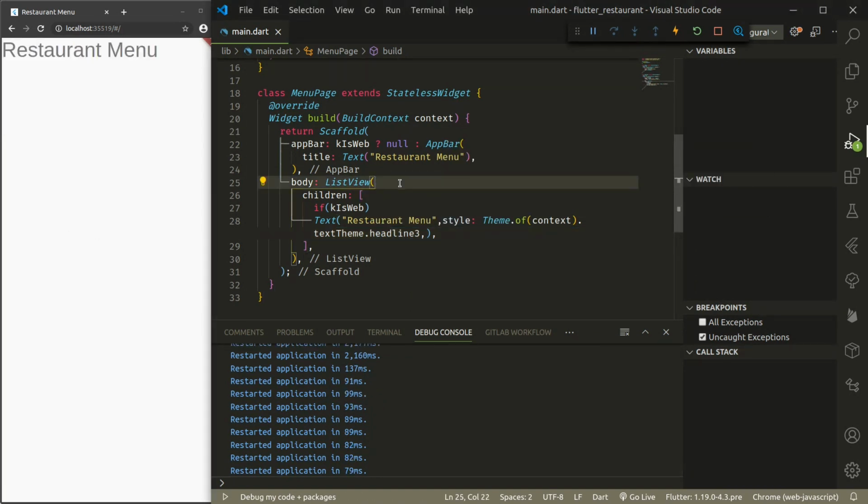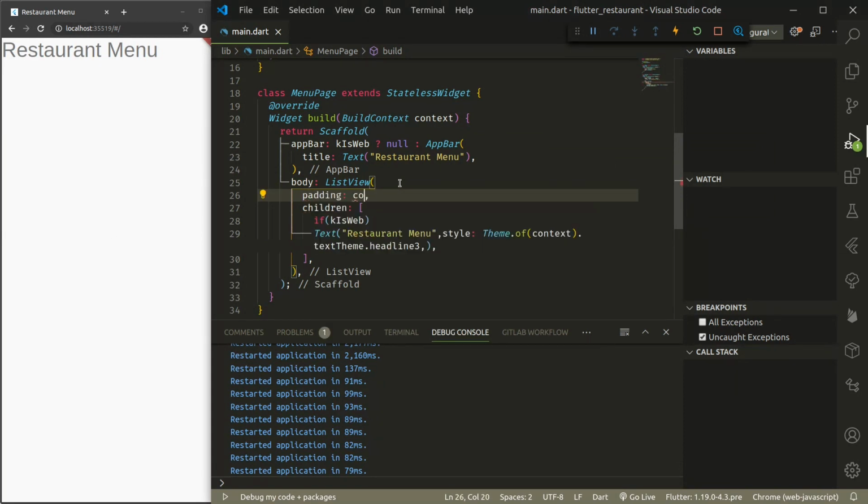Let us also give some padding (16 points).